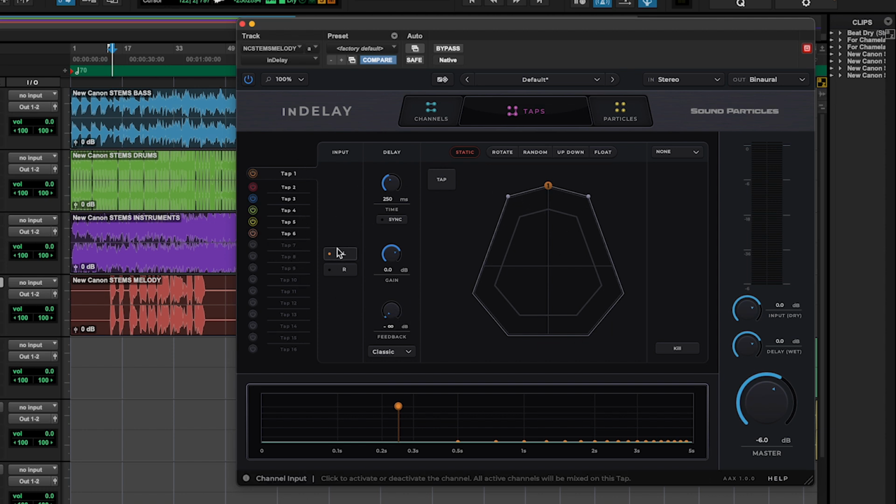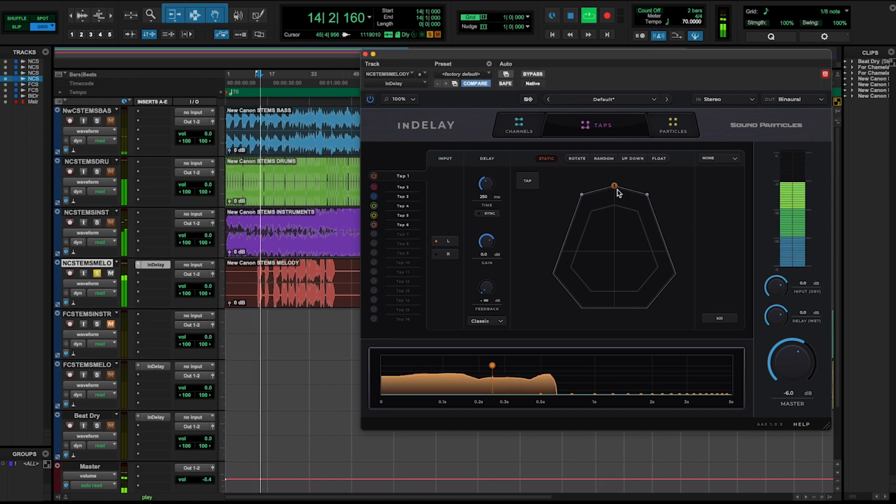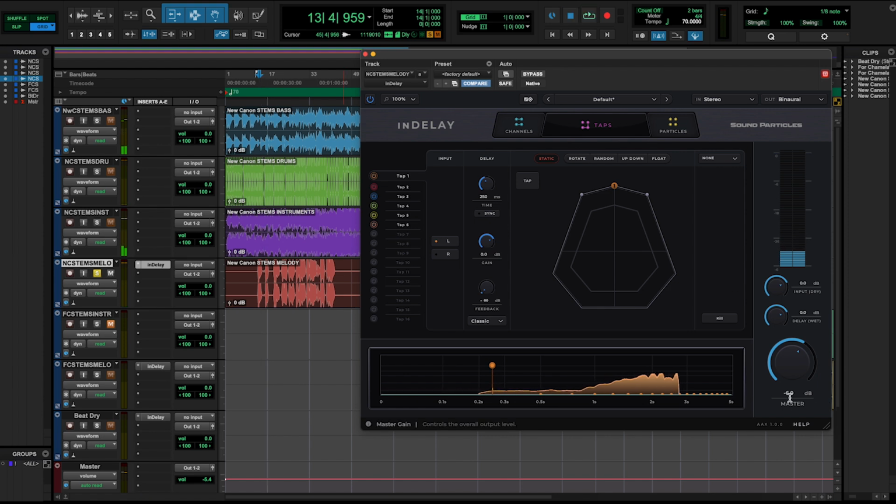So now I'm going to create an example with 6 steps, where we will have kind of a ping-pong delay from left to right, and at the same time going from front to back. I'll start by reducing the gain a bit.